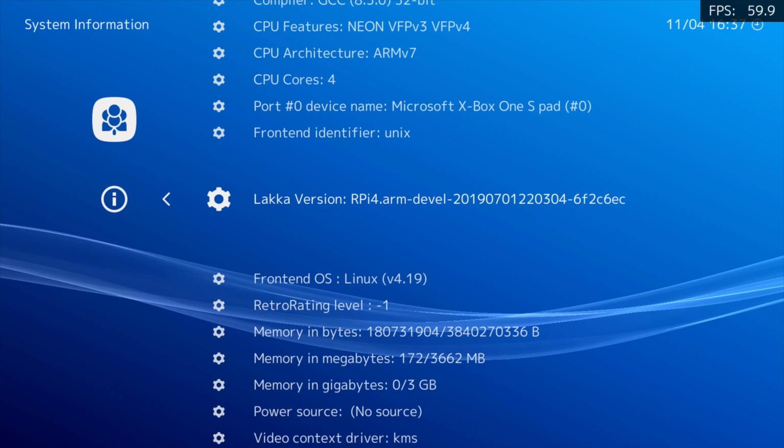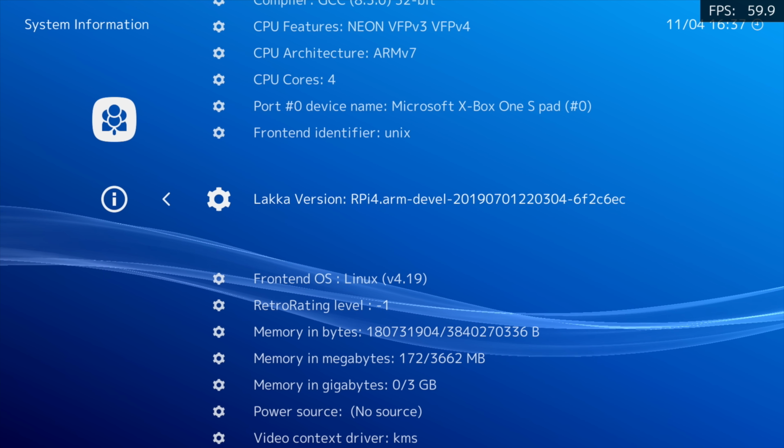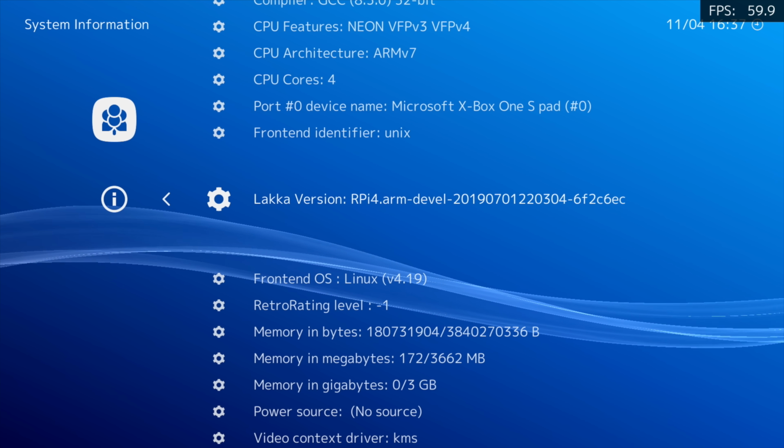If you're interested in installing this on your Raspberry Pi, you can flash it to an SD card with Etcher. I'll leave a link in the description.